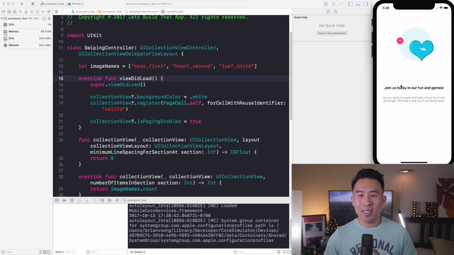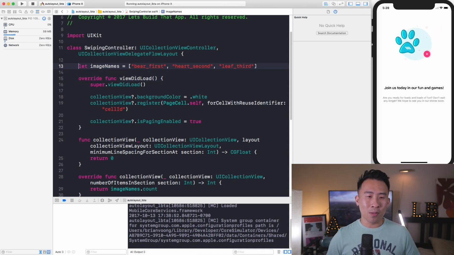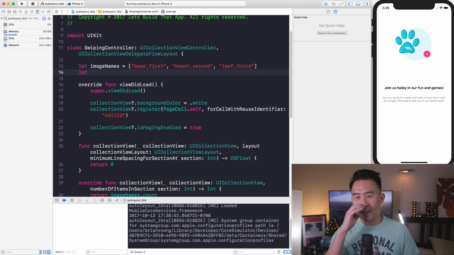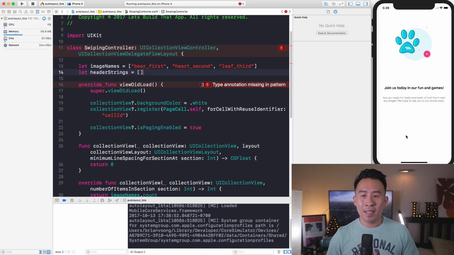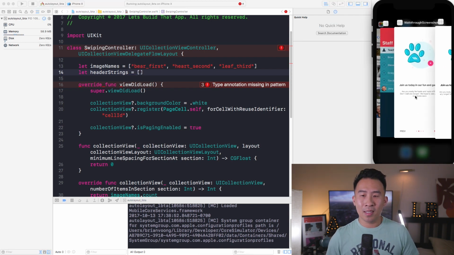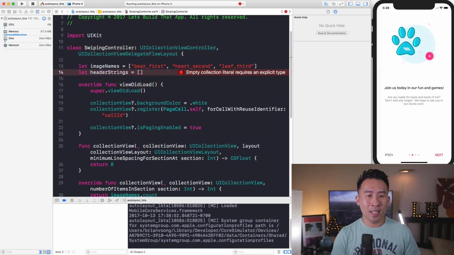Basically, the text down here really needs to change. It doesn't have to say "join us today" in all of these cells. So why don't I introduce another array to capture this header text, is what I'll call it. So let's say header strings perhaps, and make it equal to some kind of array. And let's go into this application here and see, what does the first header say?